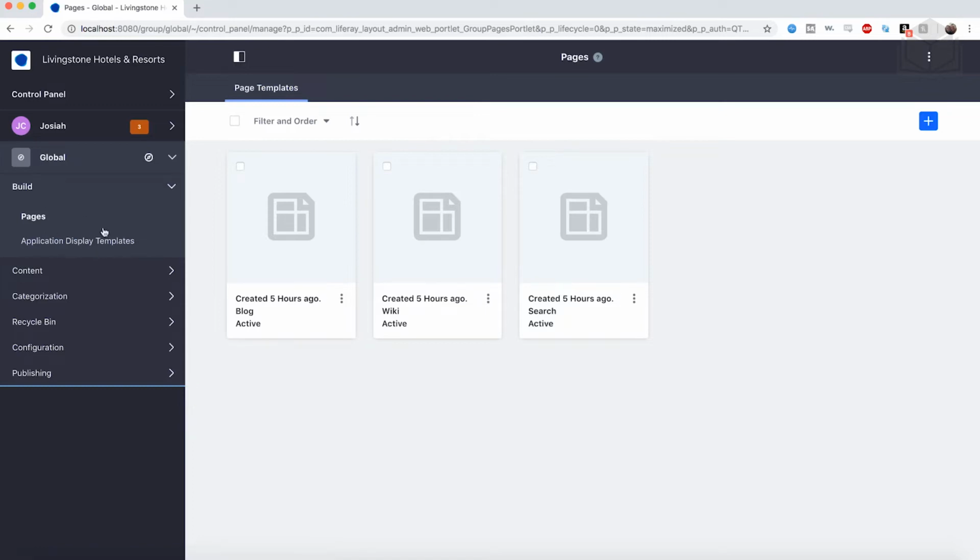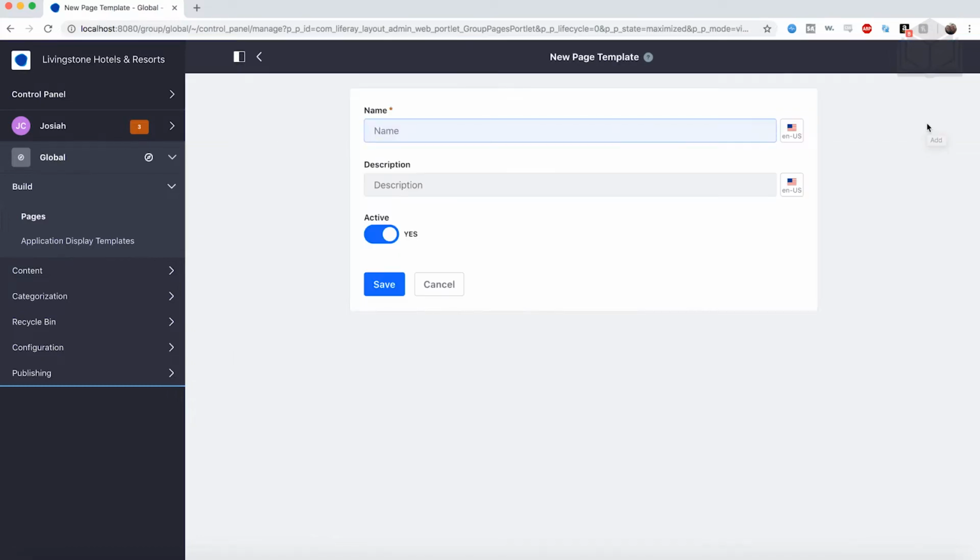In the build section here, we have our pages, and this is where we can create our widget page templates. Go ahead and click on the Add button at the very top. We're going to call this the Hotel Location Landing Page. We can type a description here as well if we'd like: a landing page for the various hotel location sites. And go ahead and click Save.